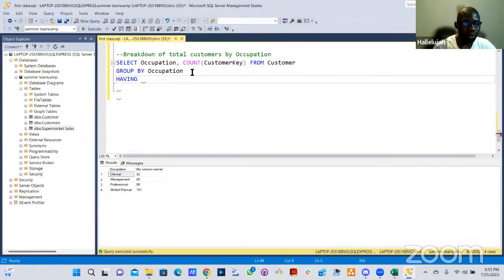Okay, so like I said, having works just like where. It's just that it comes after the group by. So with this having now, it's not seeing the entire data set anymore. It is seeing this new data that has been created out of the original data. Are you getting it? So imagine you have this data. Imagine this is your original data. If I want occupation where the count is greater than 50, what am I going to write?